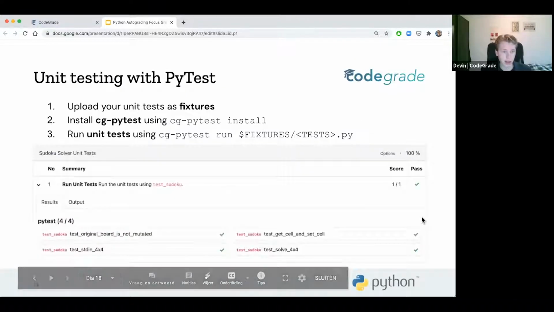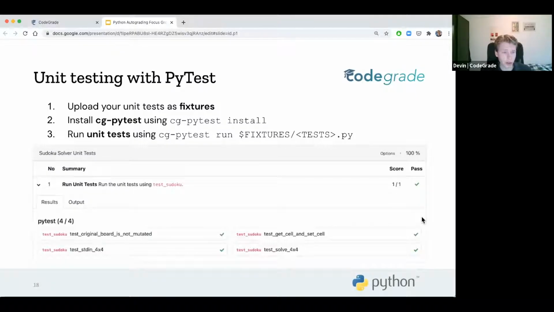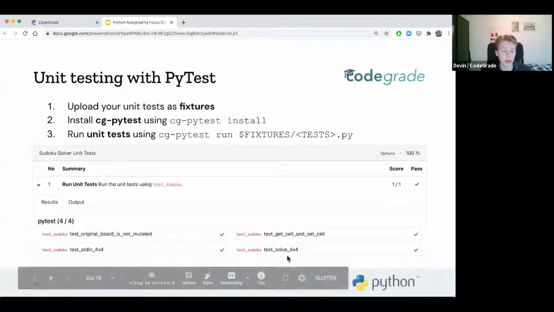All right, so let's get on with the unit testing. So next to the IO test that we have, we also want to test some specific functions that we told our students to make. So in this case, we have some input functions that we want to test, and we also have the get cell and the set cell functions. So we want to do that, of course, using unit tests.